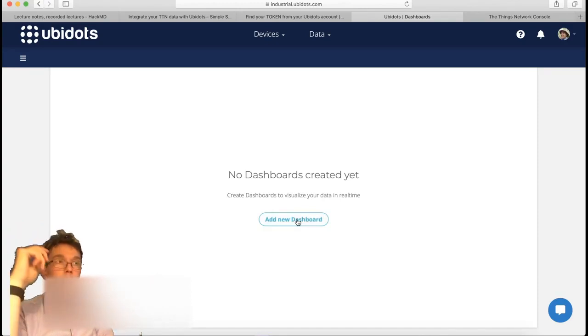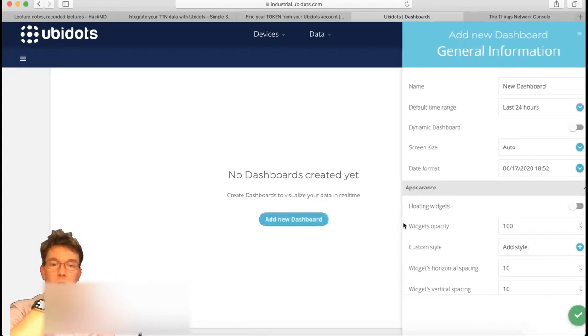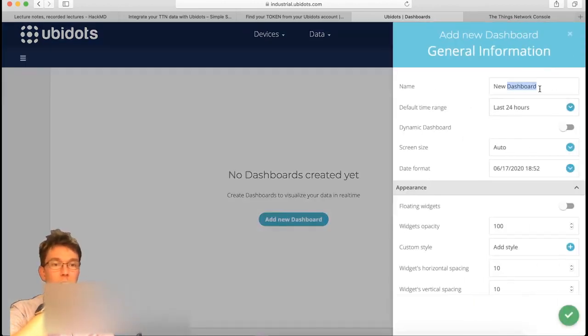Many of you have projects where you need to create a dashboard. So let's create a dashboard. Add dashboard, and I'll just write my air quality dashboard. That's good. And the last 24 hours, that's okay.